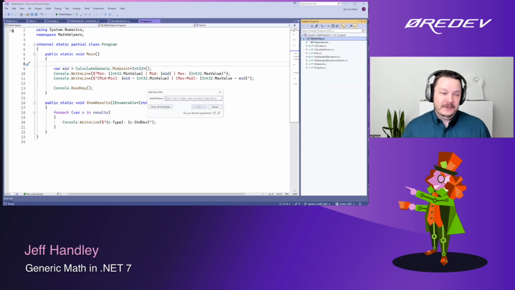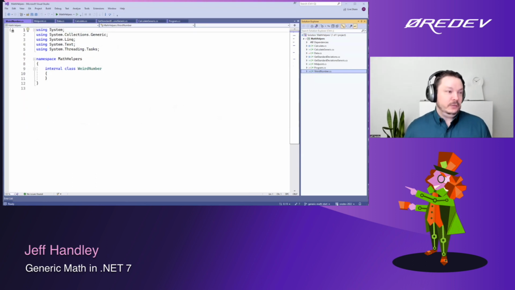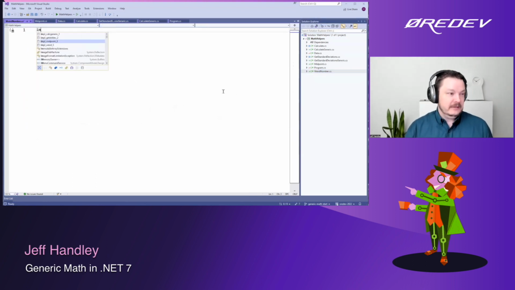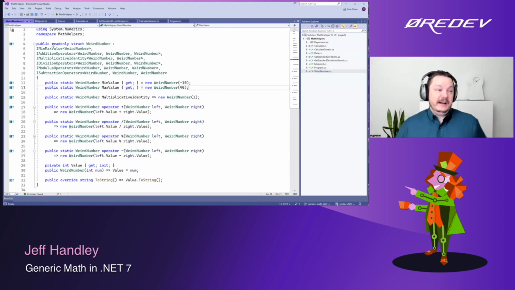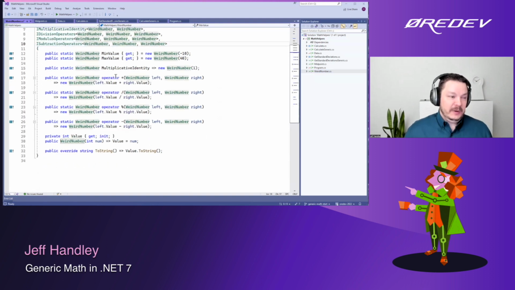Let's add a new item. We're going to create a weird number. And this weird number is going to be defined as a struct. And we'll skip over the interfaces that we implement here for a second. I'm going to show you the properties of this number. And I'm going to show you there's actually nothing terribly special about this struct.